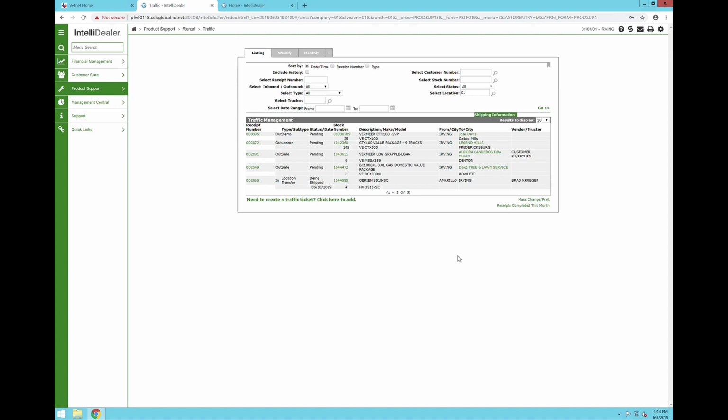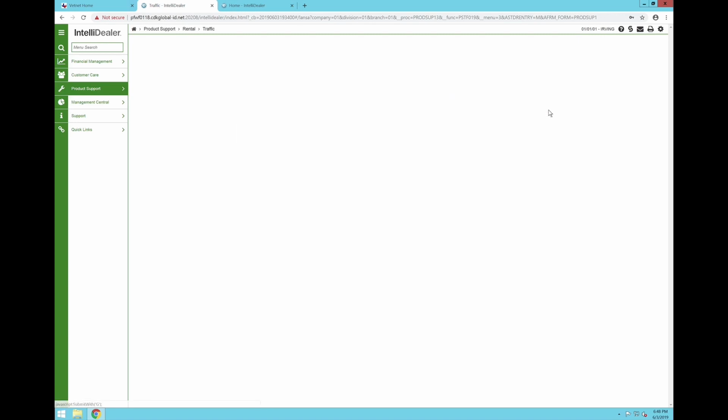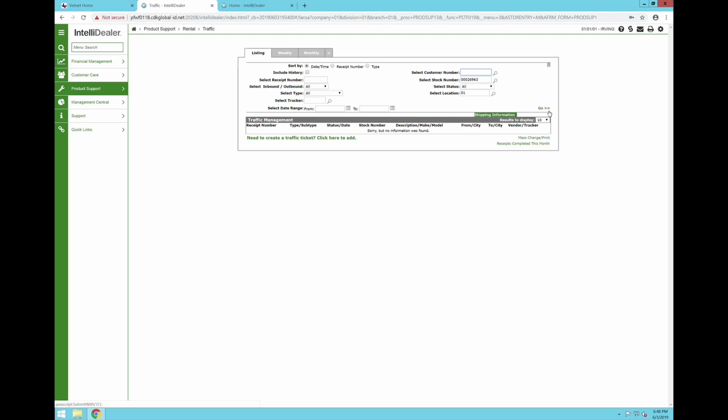All right. So right now, we will search for any existing tickets related to our unit by entering our stock number that we're going to be transferring. So right here is our stock number. I already have my unit copied into my clipboard, so I just pasted it right here. And I'm going to go ahead and hit go. All right, so right here, nothing pops up for me, so I know I'm okay.